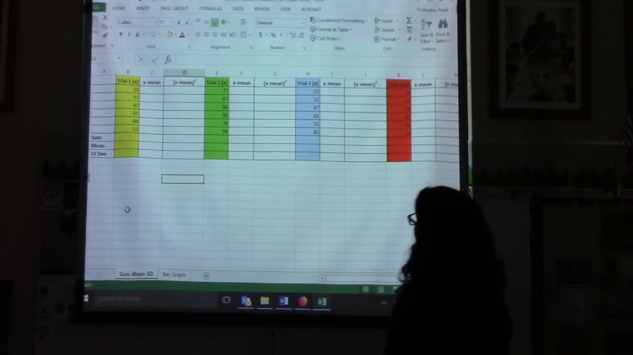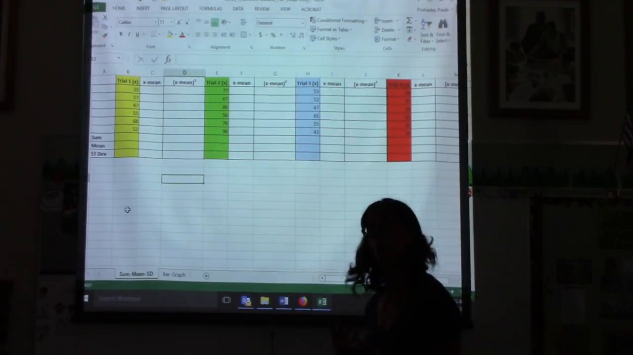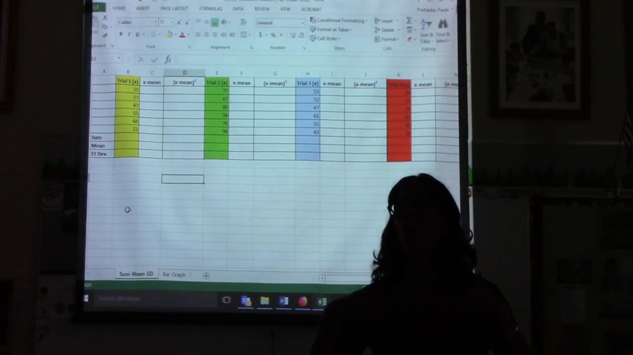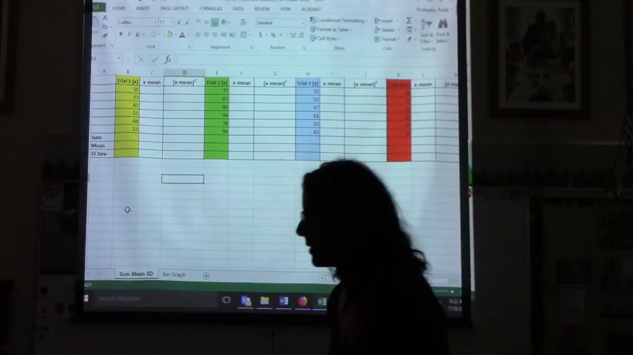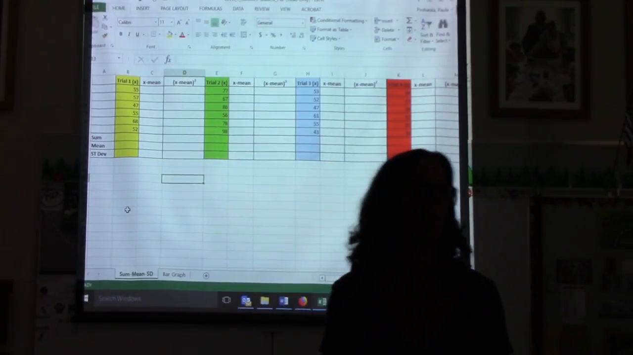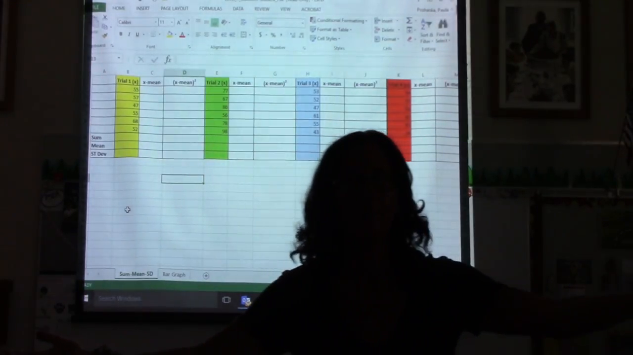I already put the information in, we're going to say that's X, and I'm going to show you how to find the sum. Now, if this was regular math class, how would you find the sum? What would you do?